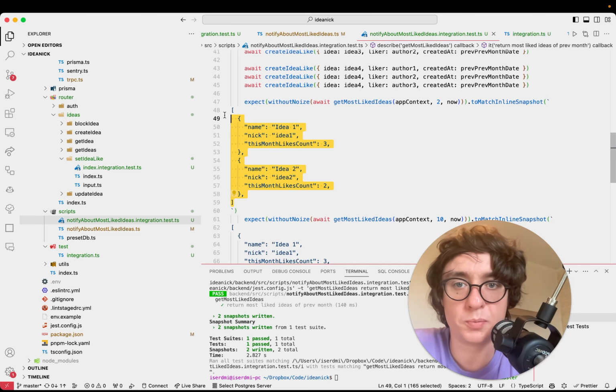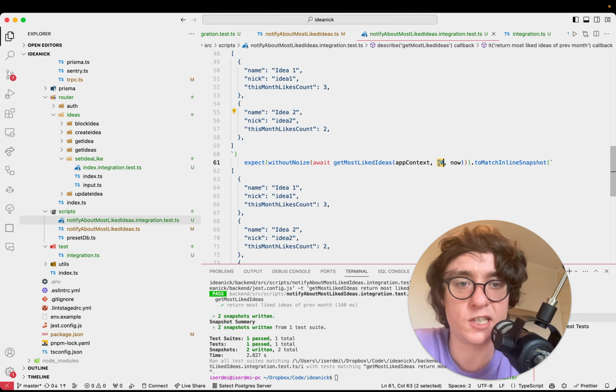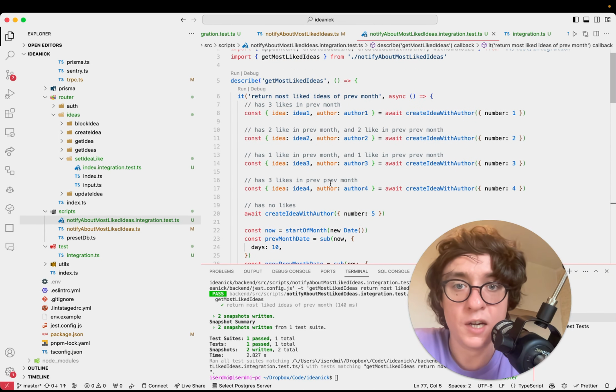And then it just checks that this is really what we need. Here we called a second time with a limit of 10 to see if it won't break if there are fewer ideas than needed, and only show those that exist. We had 5 ideas. This one had no likes, so it didn't make it. This idea had 3 likes, but all were 2 months ago, so it's also not included.